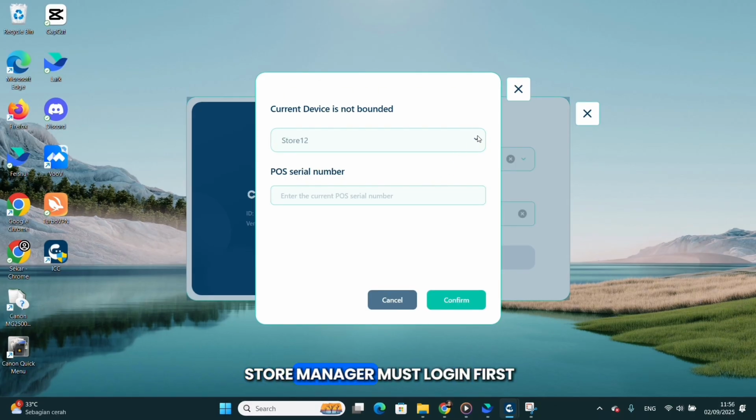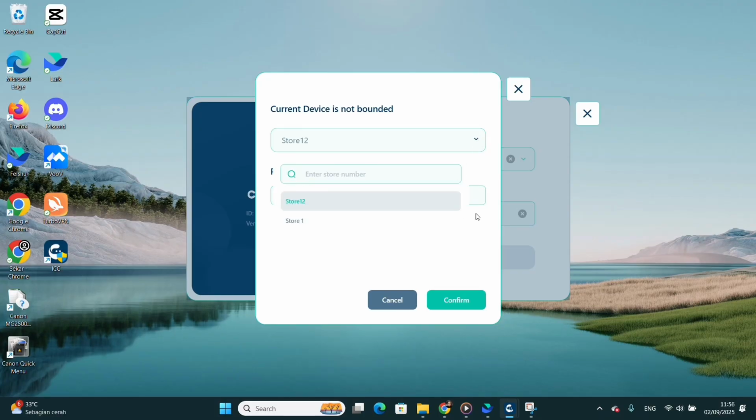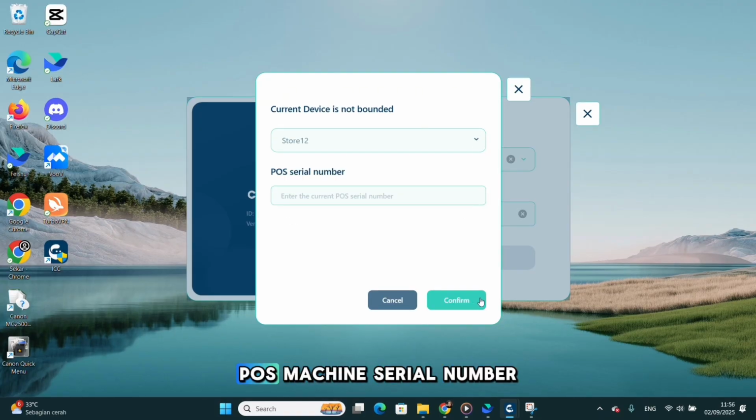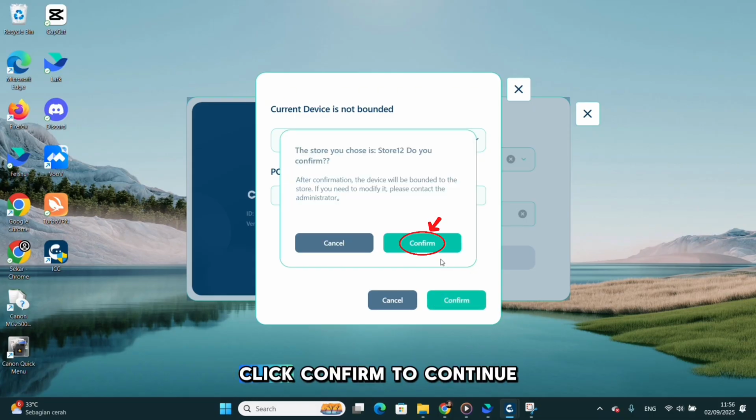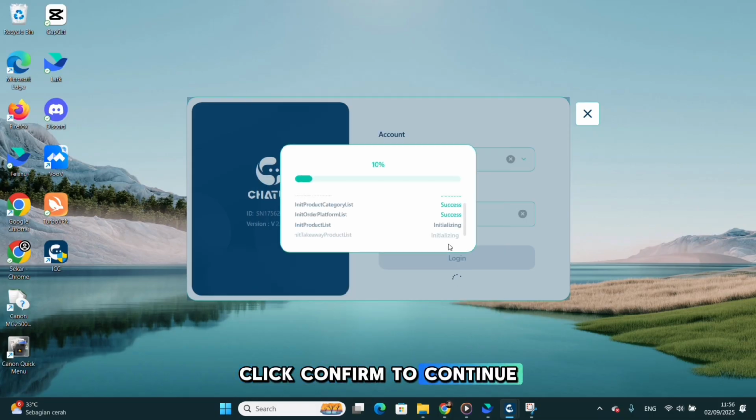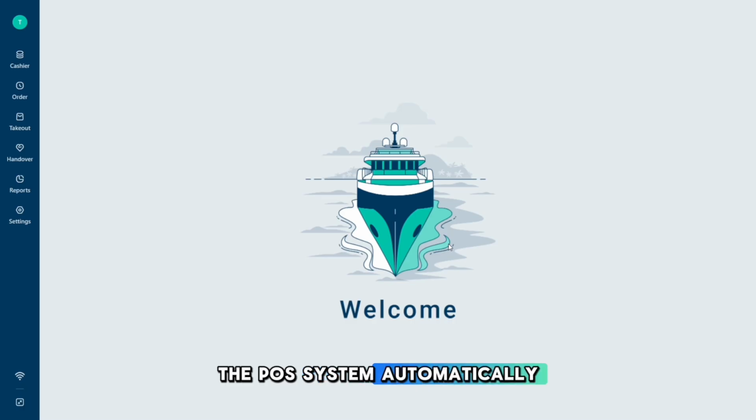Please note that the store manager must log in first to complete the store binding process. Cashiers will not be able to log in until the store has been successfully bound by the store manager. You can enter the POS machine serial number or skip it for later. Click Confirm to continue. And don't worry about software updates, the POS system automatically updates every time you log in.